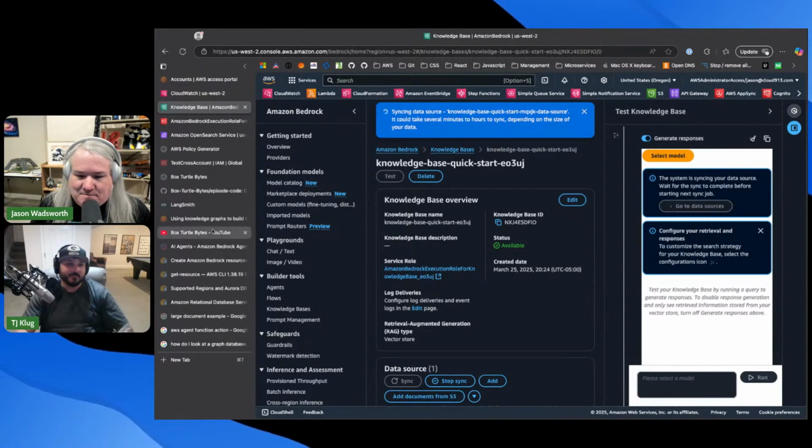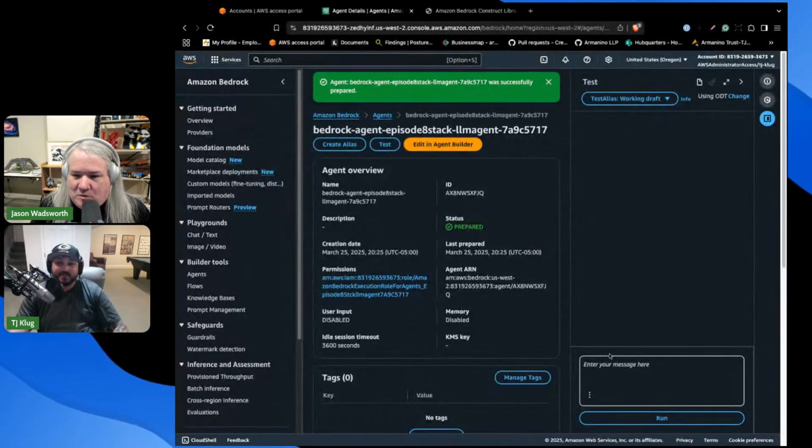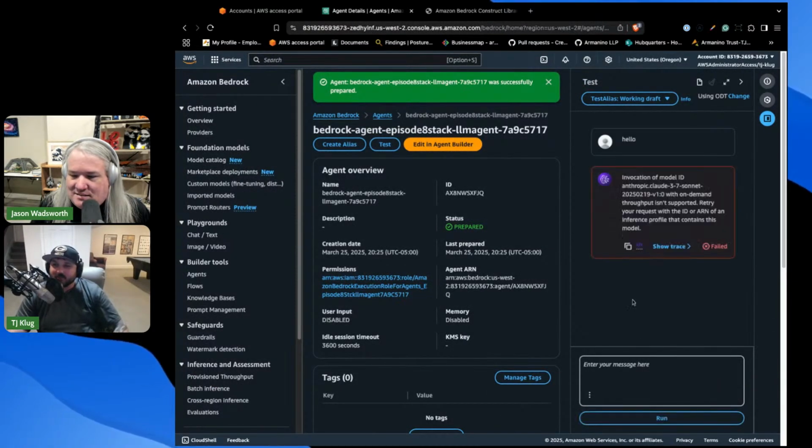Still syncing. Oh, it's prepared now. You just had to click prepare. What does that mean? Oh, what is this? On demand throughput isn't supported.